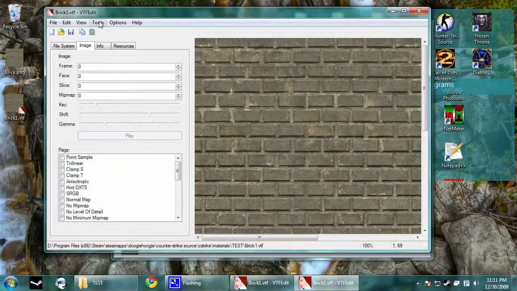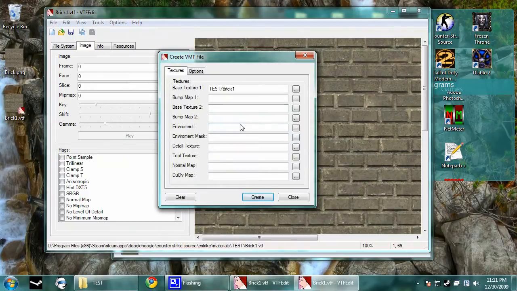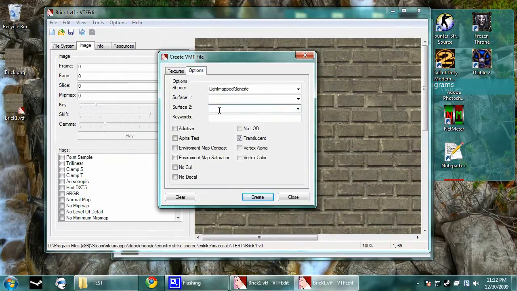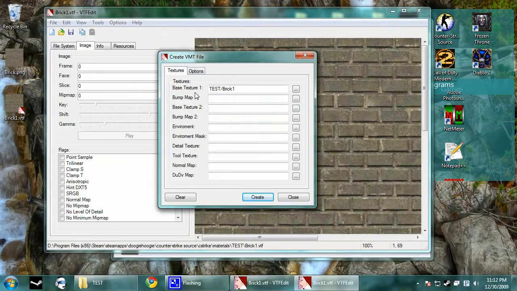Double click it, click Tools, and Create VMT. If it doesn't auto open with VTF-Edit, have it open with VTF-Edit manually. And then you'll get this window that pops up. It'll ask you for bump map 1. All these things are optional. The only required thing is the base texture.